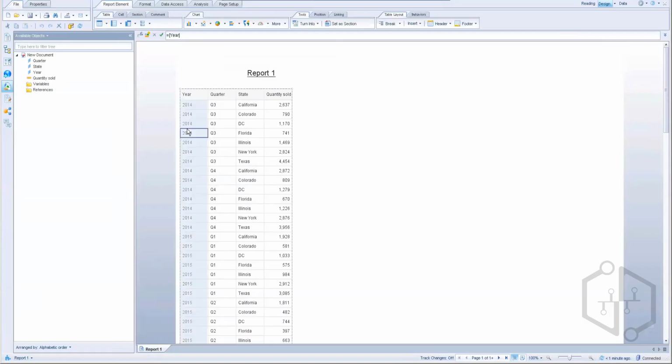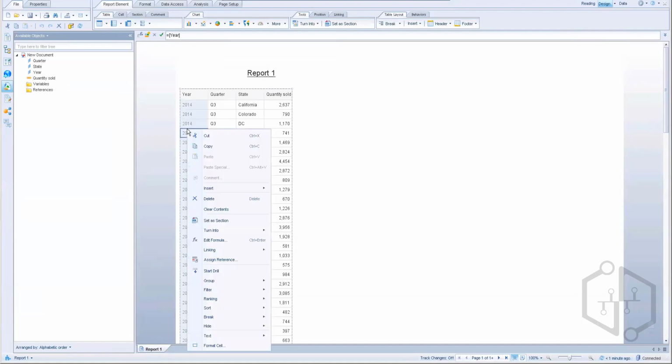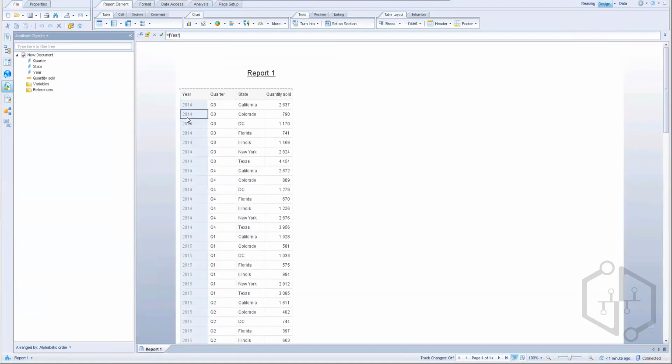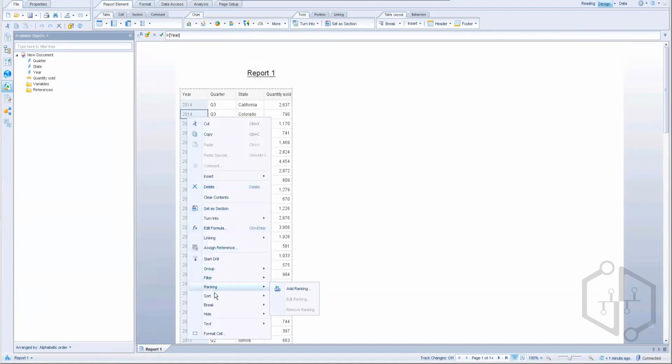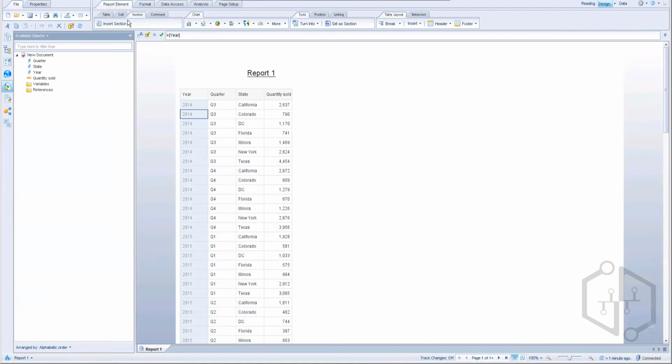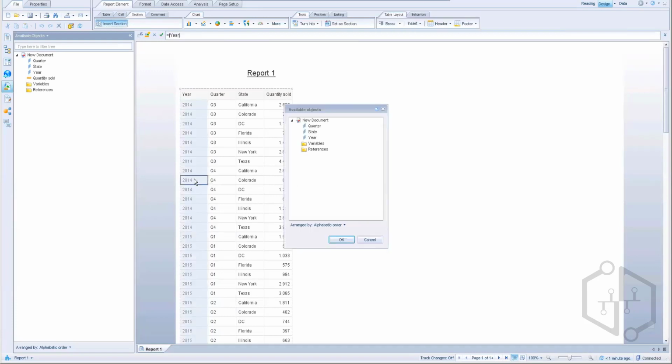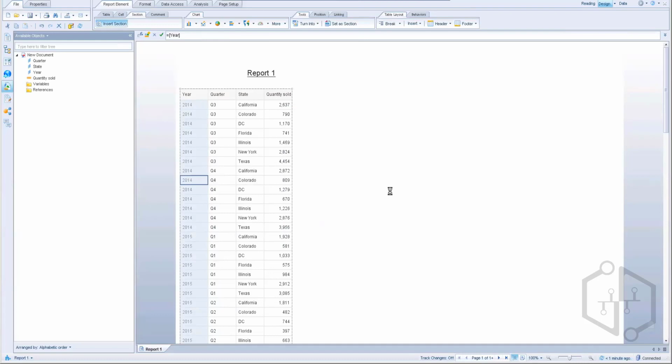We will insert sections on year and quarter. Click on the year column, right click. There will be a set as section option. Here also we can use this option, or Report Element, Section, Insert Section. We can put this also. We want a section on year.